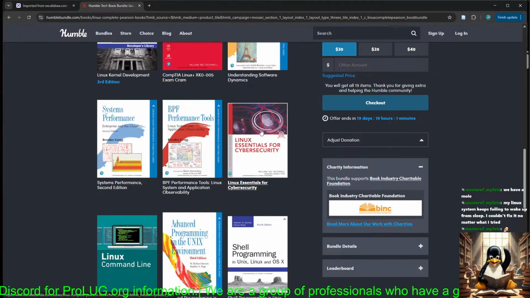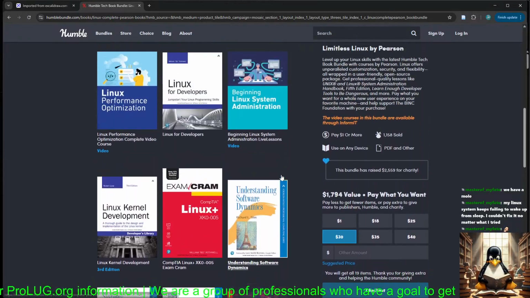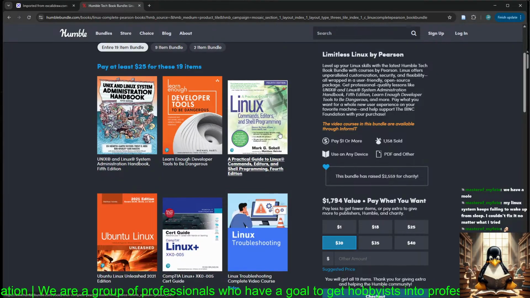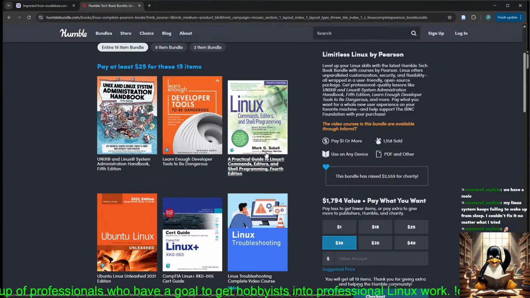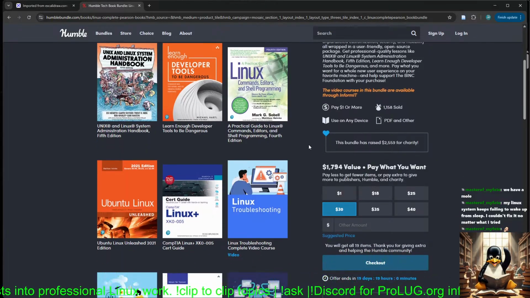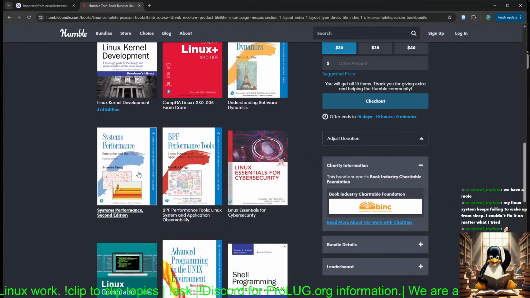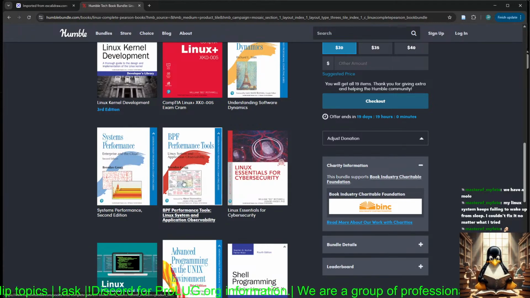There's some Linux stuff for cybersecurity, which is probably good. I am very much familiar with this guy right here, Mark G. Sobell. We used to teach out of his book at ITT Tech back in the day. He had a CentOS 7 book that was pretty good. I think he had a 6 and a 7 book. But they looked very similar to this, but this is a good bundle for most people, especially for these two right here. The system performance stuff by Brendan Gregg, really good.